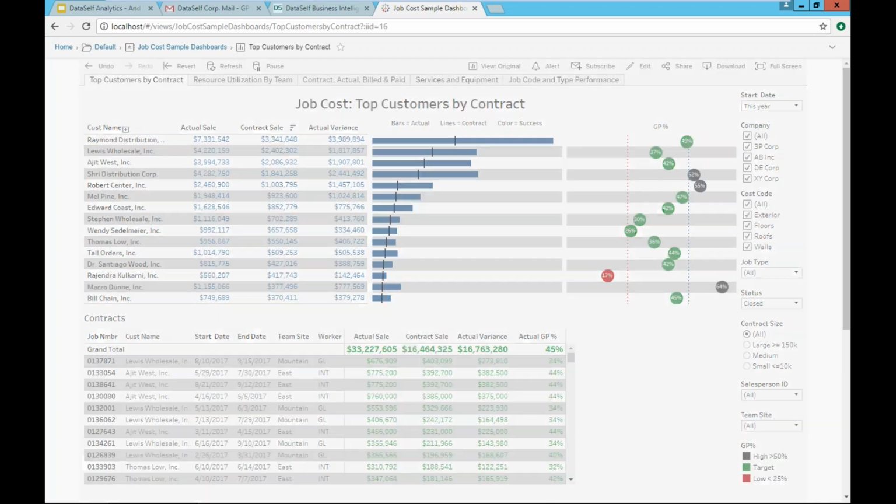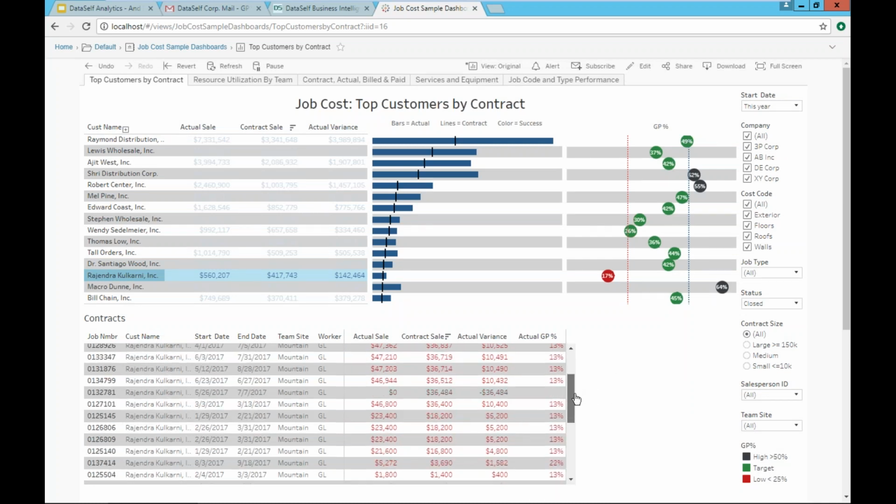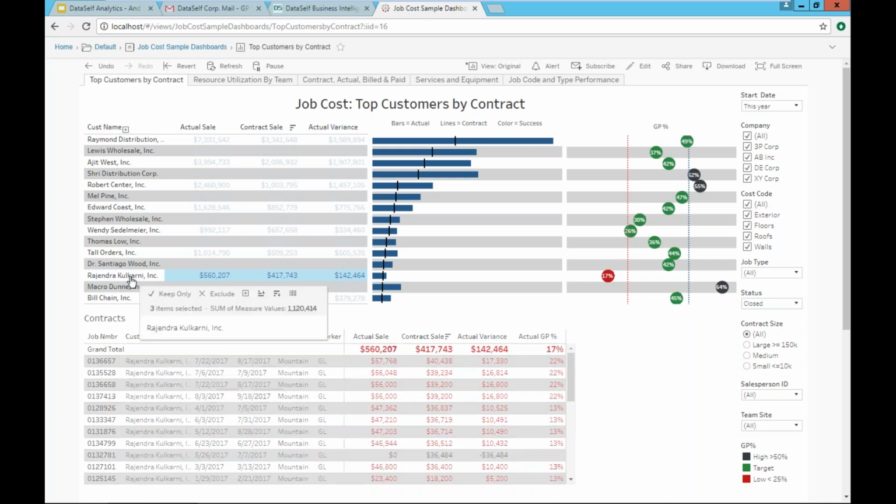I can click on it. And by clicking on it, it automatically drills down and only shows contracts for this customer, and you can see that pretty much across the board, all of them, I'm underwater. So not doing really well, and this might require more attention.